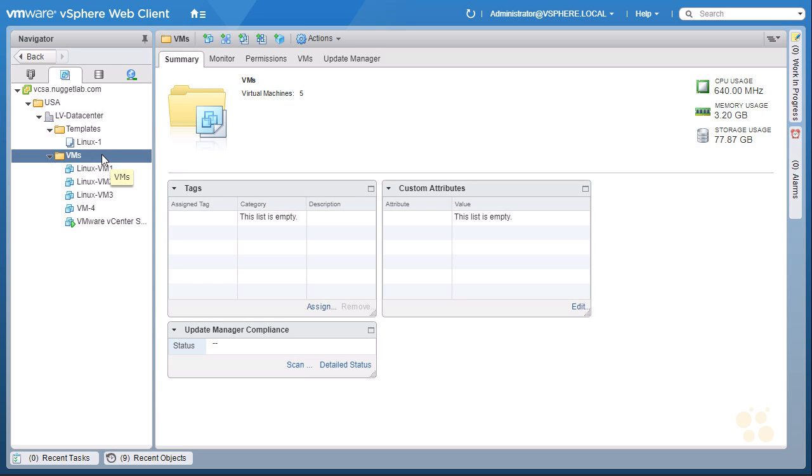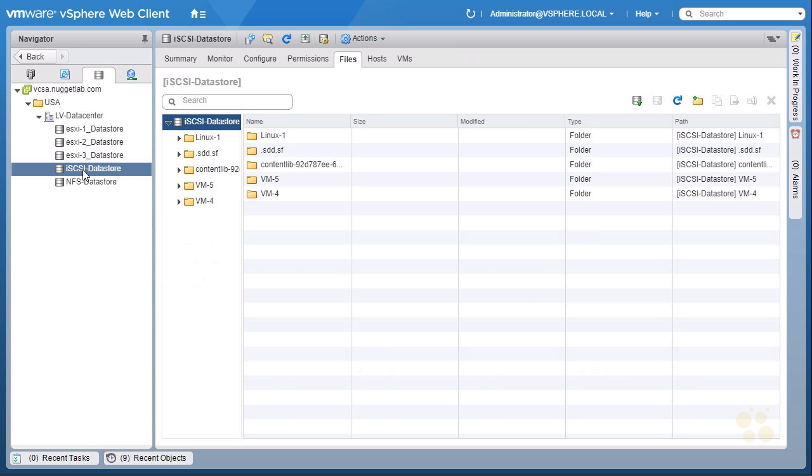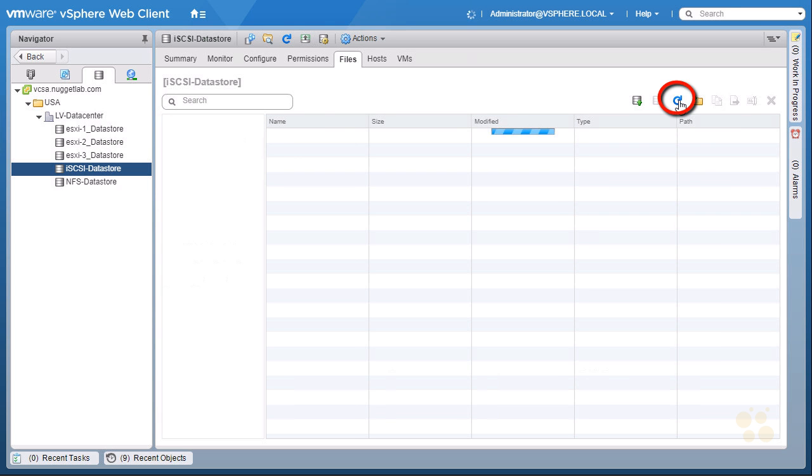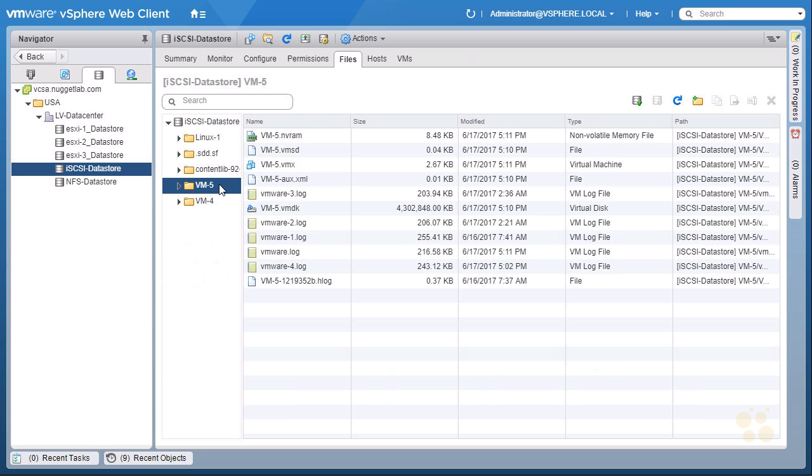So let's click on the Storage tab right here. It takes us back to where we were, which is the iSCSI data store, and also to the Files tab. And here in the list, we can see the VM5 folder still exists. Also if we wanted to be sure that we're looking at the latest and greatest information, we could use this refresh icon regarding the data store right over here. So let's do that. We'll click on Refresh. And sure enough, the VM5 folder is still there. If we click on that, there are our files.